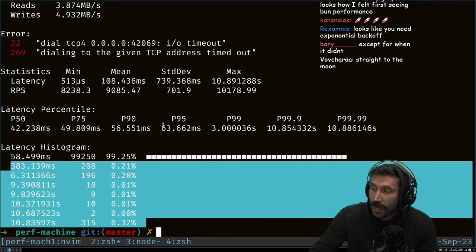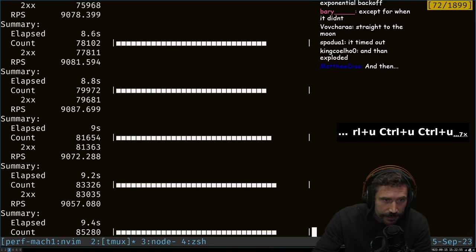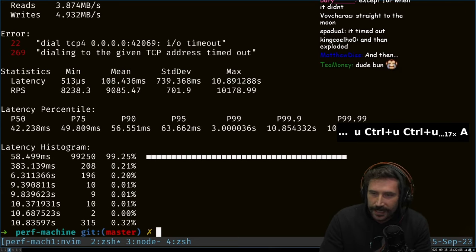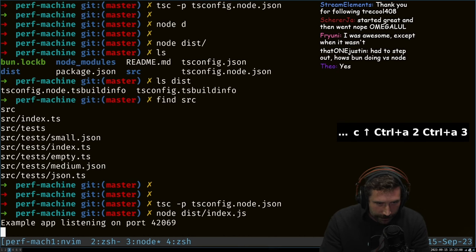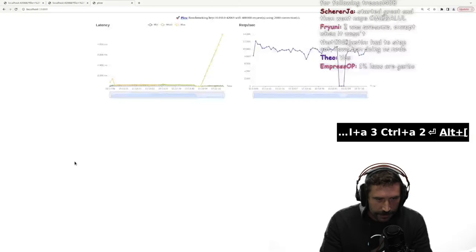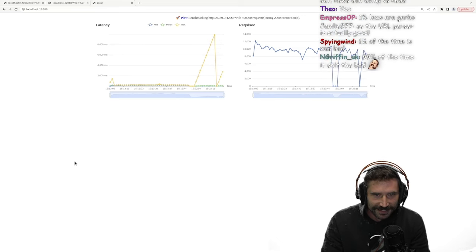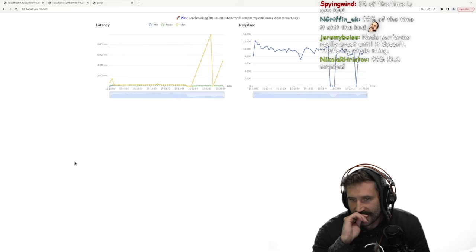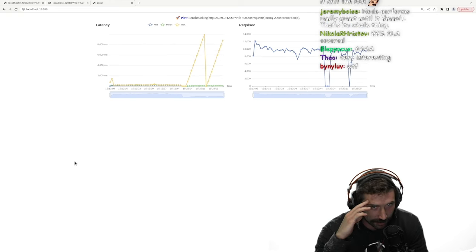Like, no, but real talk. Theo, did you see that? 58 milliseconds. Oh gosh, well, damn, that ruined everything. My life sucks now. All right, so we do this thing again. I see we're recreating Node's memory usage in max time to request.